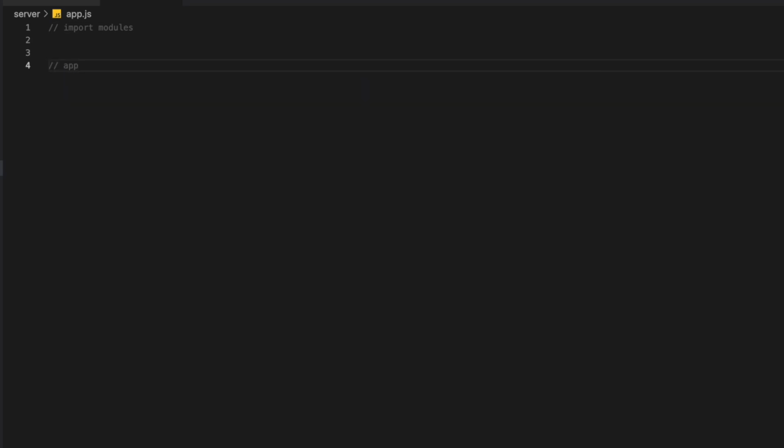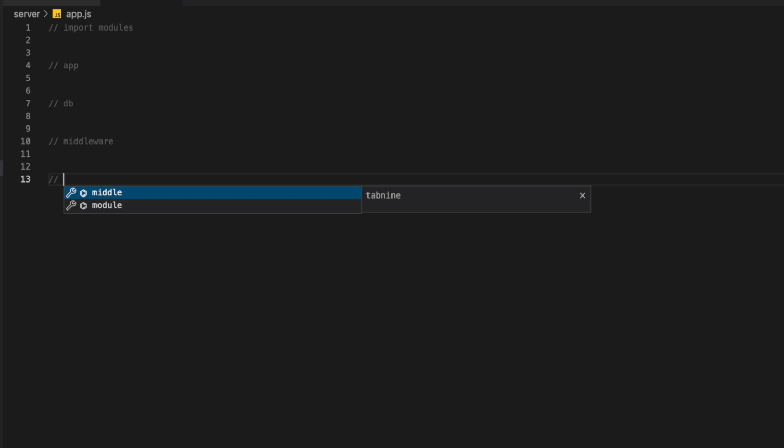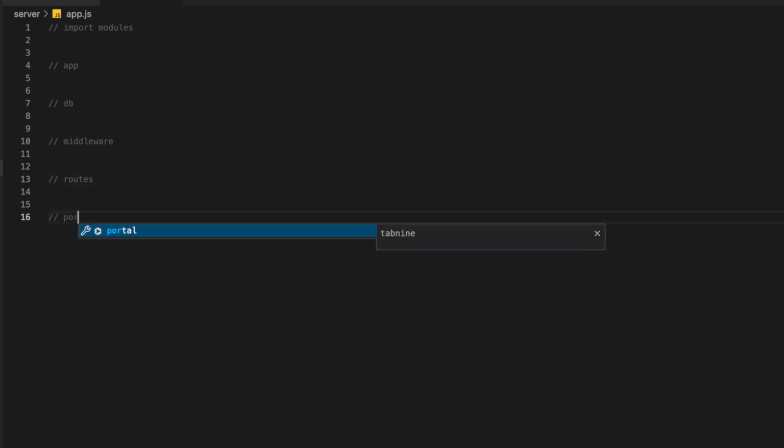Let's do an app. This is where we'll be adding the MongoDB using Mongoose. Any middleware. And then we have the routes. This is where we'll be importing the routes and then using them. And then there's an extra step of port. All right, so let's get started with the first one, which is modules.